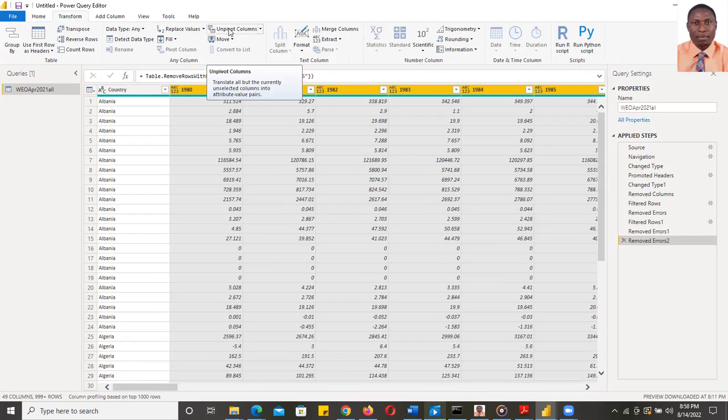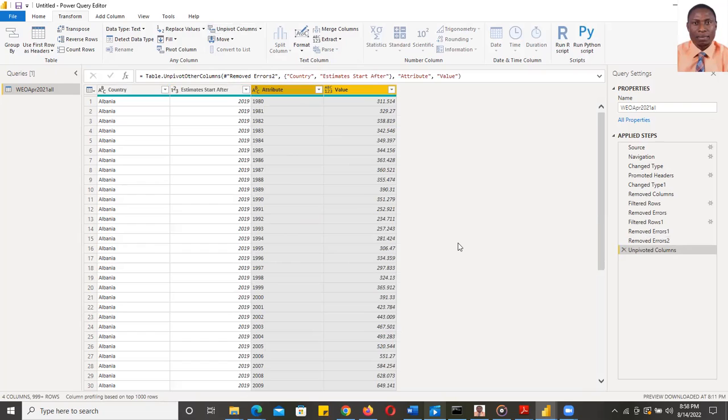Now look at the definition. Translate all but the currently selected columns into attribute value pairs. That means it's going to translate all of them into just 2 columns. It's going to give you an attribute column, then it's going to give you a value column. Attribute column, value column. So all the years will be put in one place, and all the values will be put in one place. So that's what we are going to do. So I just click on it. You can see it compressed all of them into 2 columns.